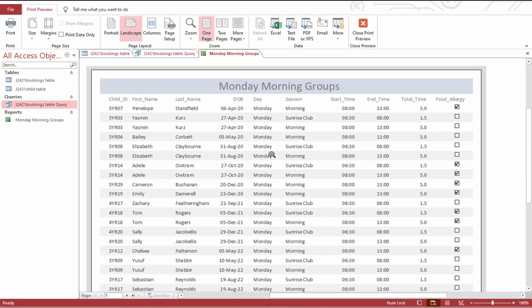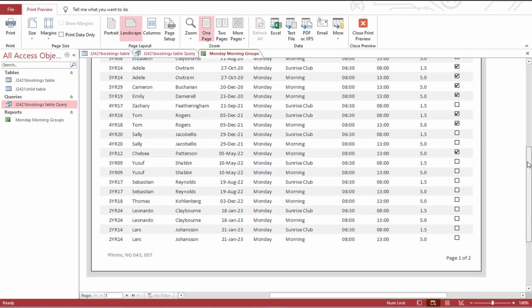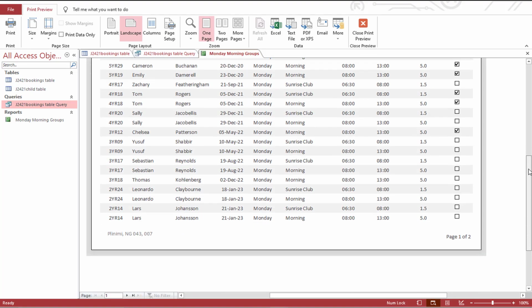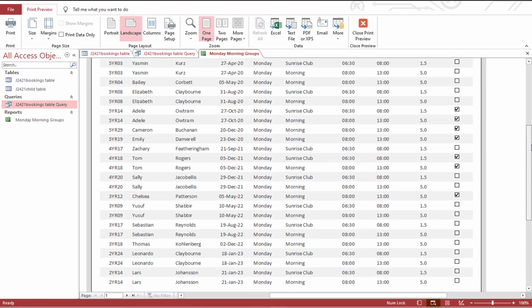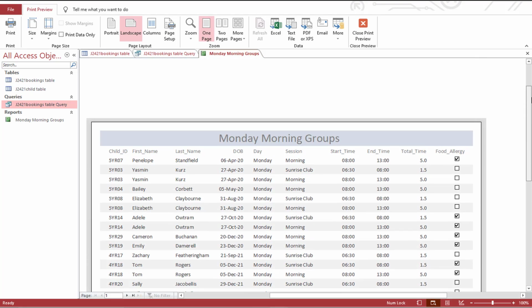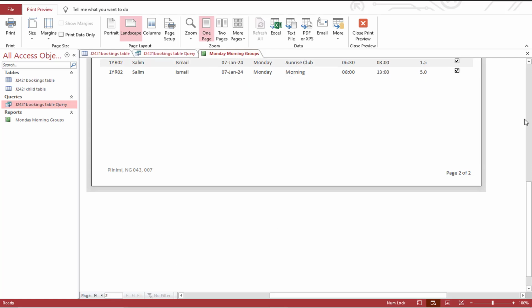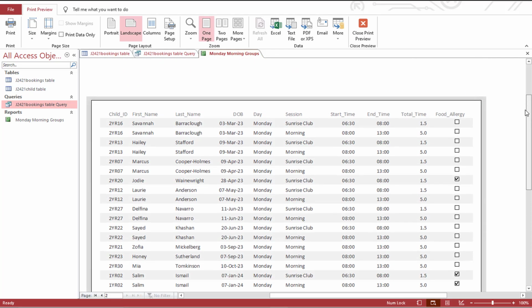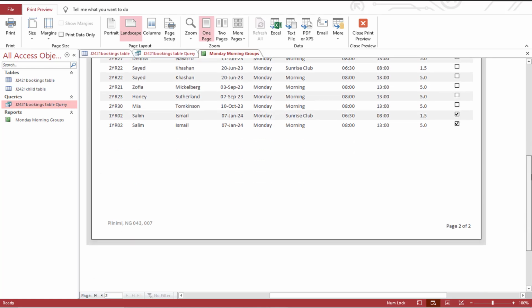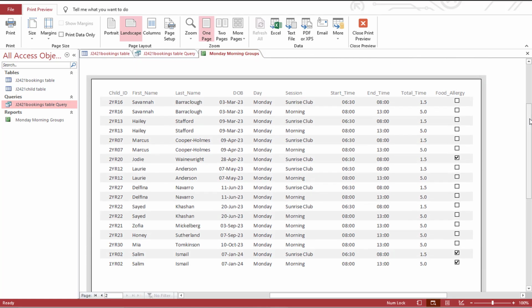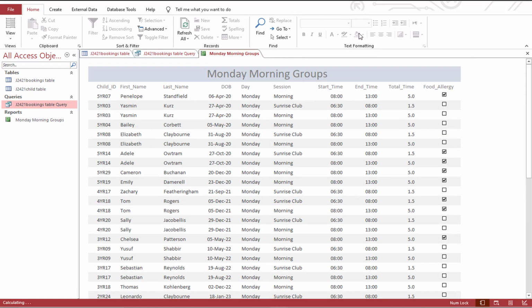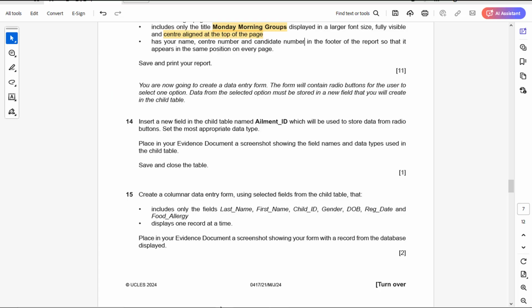Print. So let's see quick print preview. So we have page 1 of 2. So this is the second page of our work. So close the print preview. The next thing we are going to do is create a data entry form.